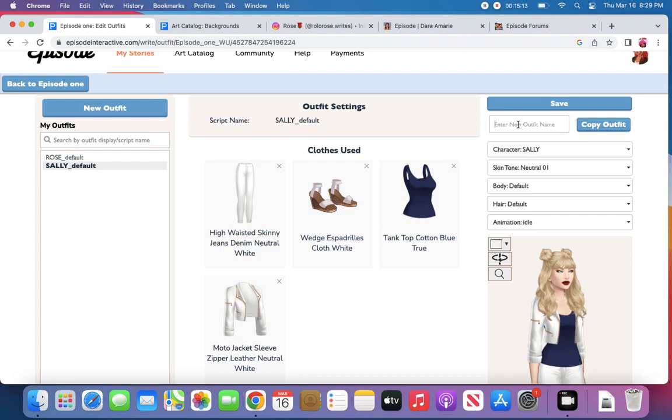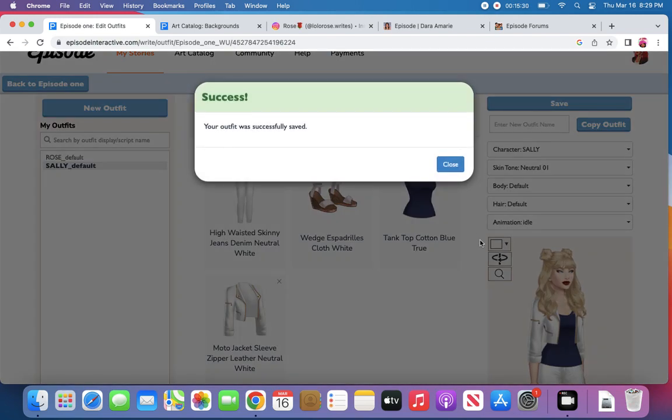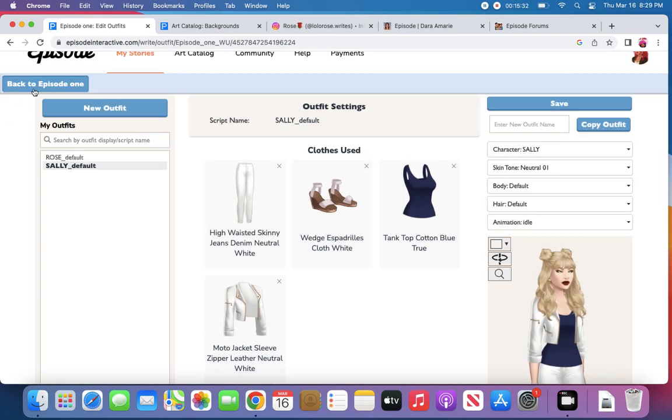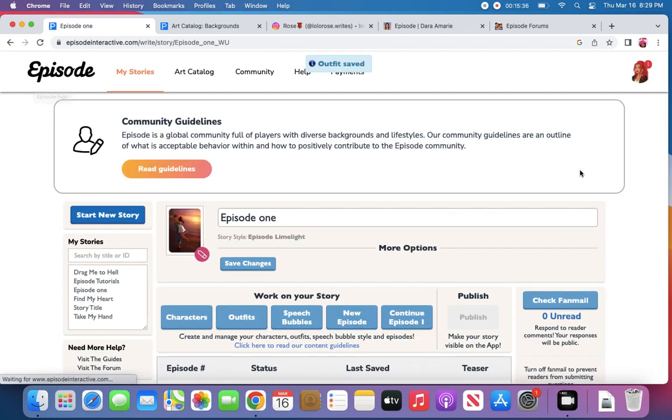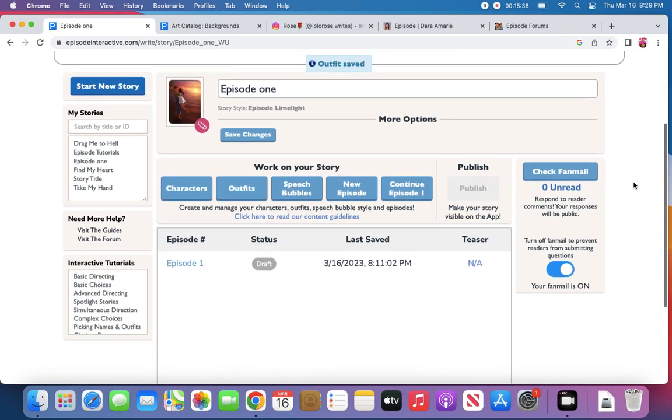Obviously, I'm leaving it as Sally Default, but you can name it Sally Club or clubbing outfit number 1 or whatever the case may be. This will be your best friend, right? But like I said, I'm not changing anything, and I will click save. Success. So after you dress up your characters, you go back to the episode, and that's why we're here.